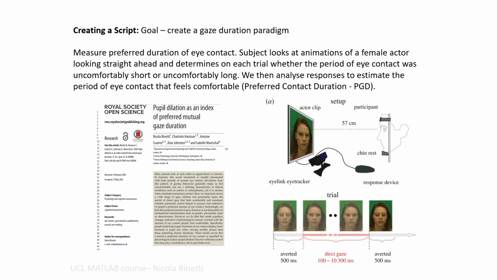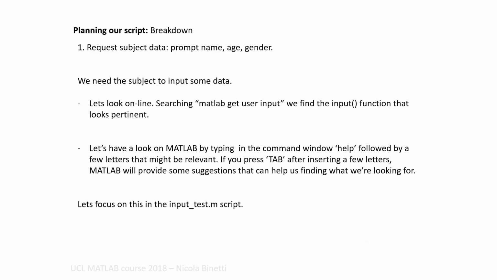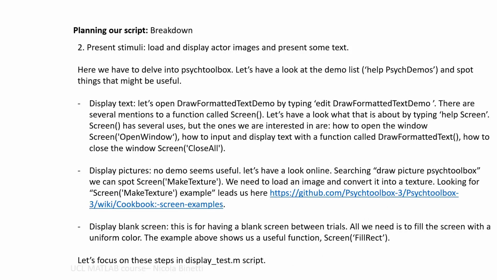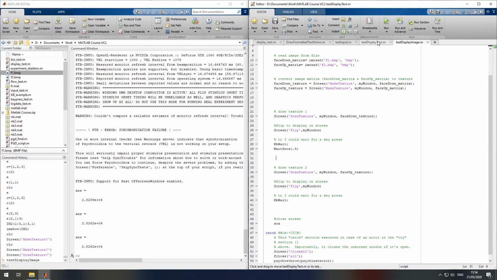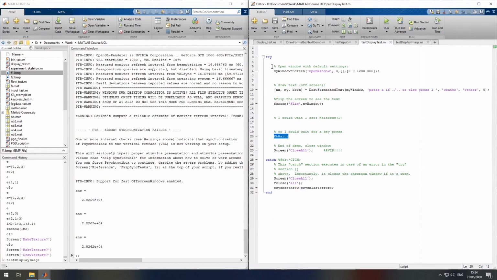Okay, so let's go back to our document over here. So we managed to sort out our text. We created a little script for that, which we called test display text, in which we learned the basics of opening a window and closing a window, and the fact that we're assigning a name to this window, because all Psychtoolbox screen functions generally point towards this window, because Psychtoolbox wants to know on what screen it should perform that draw, or that flip.